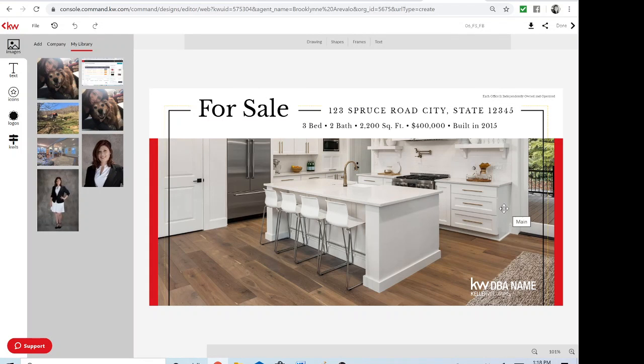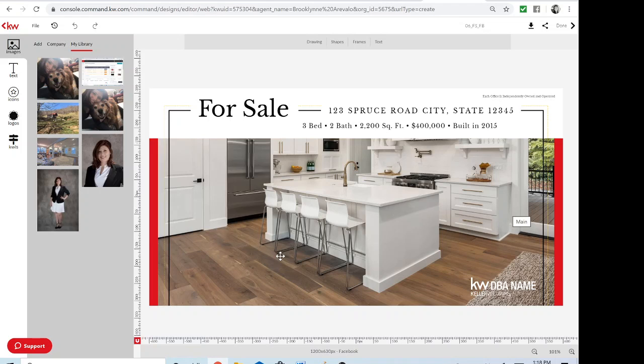Very nice. Obviously, this is not the home that I want to advertise. So for me, the first thing that I would want to do is pull my listing up to advertise. How you can do that is, if you'll notice over here on the far left-hand side of the screen, we have image, text, icons, logos, and KWLS.